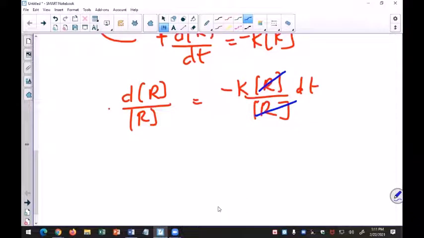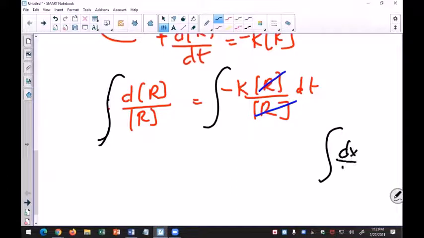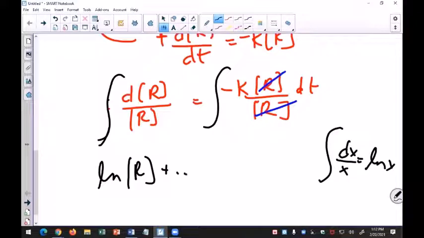Now what you do is you integrate both sides. What's the integral of dr over r? You've seen this lots of times already, last semester and this semester. The integral of dx over x is natural log of x. So this is natural log of r plus some integration constant, right? Equals some constant, let's call that c.